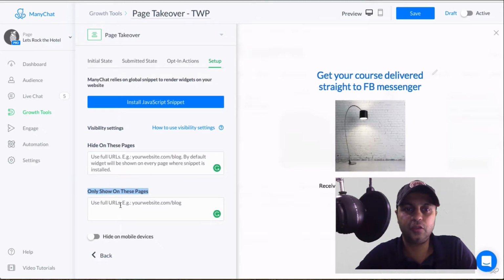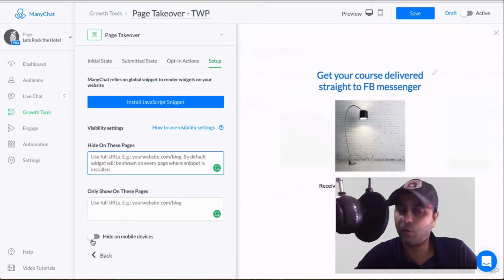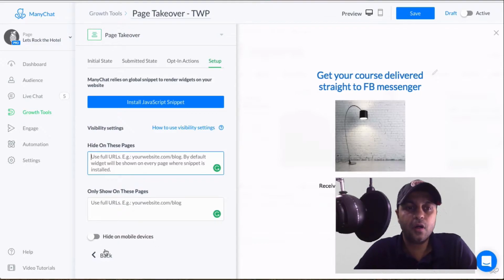You can fill in those URLs, and you can say hide on mobile device, which I am not going to do because that kind of defeats the purpose. Messenger is a mobile native app, and I want to make sure that people who are coming to my website are then driven to this app. They are already signed in to Facebook Messenger. 1.2 billion people use it every month. So why would we not show it on mobile devices? I'll leave that checked, and then let's install the JavaScript snippet here.